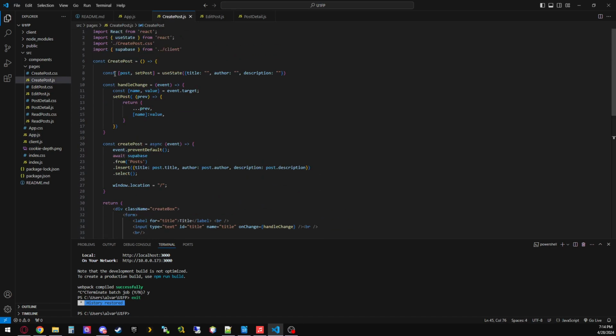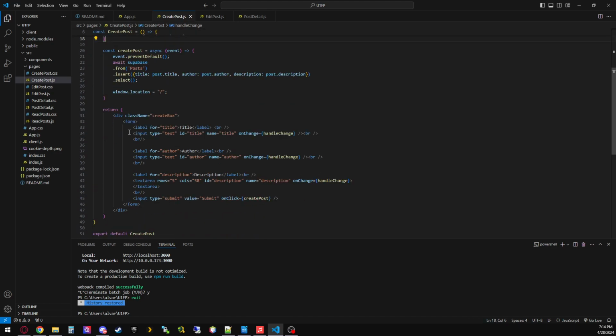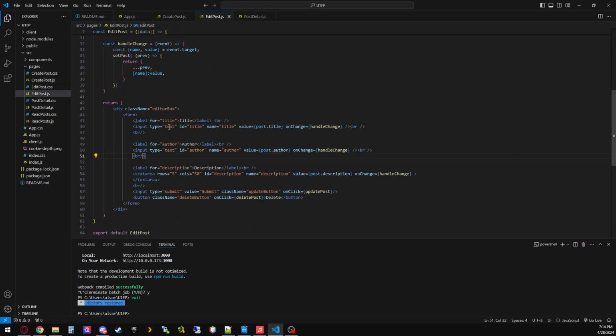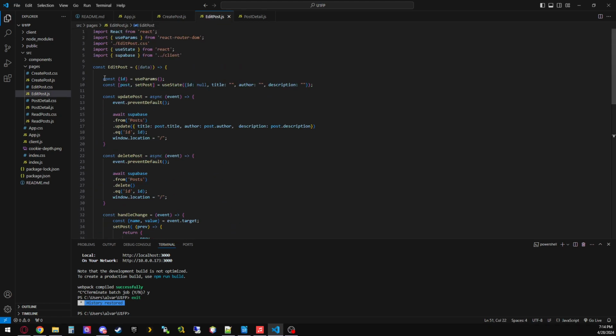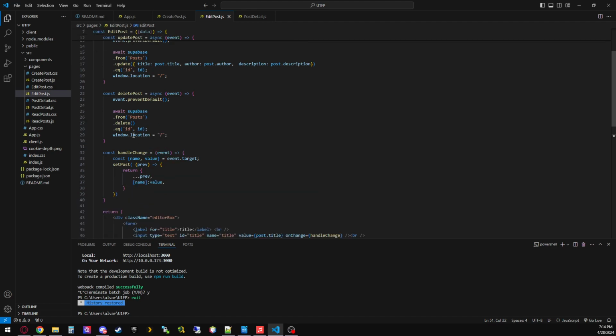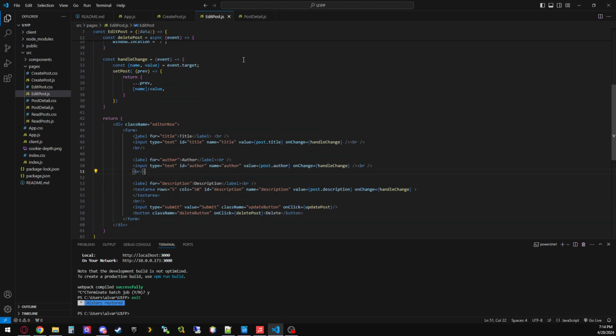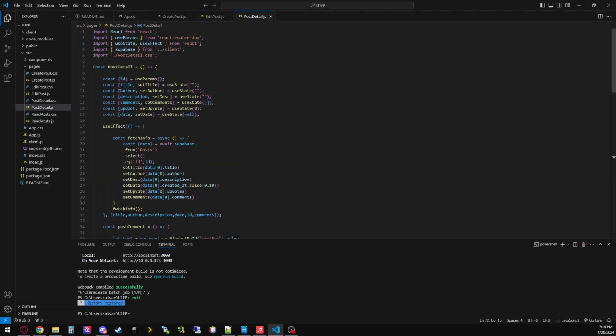Here in create posts, I have the following code in order to create a new post. So these push information out to Supabase. This handles changes from the user inputs over here. In edit post, basically the same thing. It updates or deletes, and here's the fields to change. And post detail basically calls to database and gets all the information from a specific post using use params.